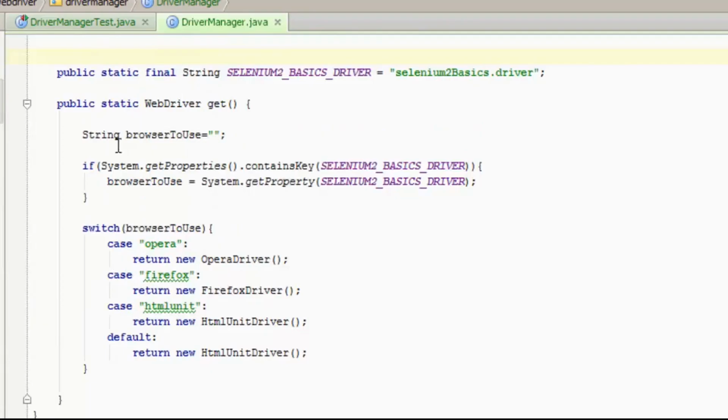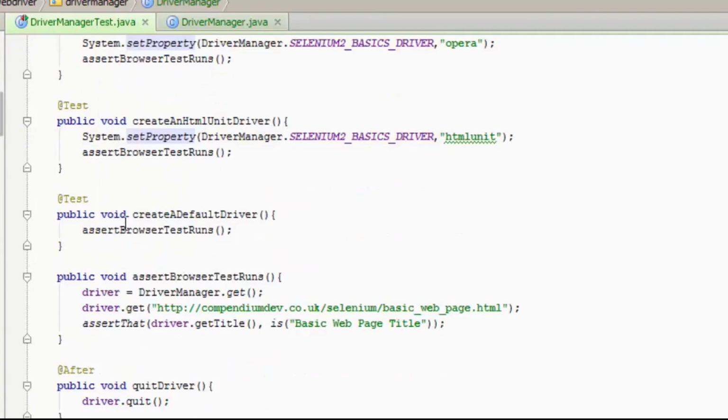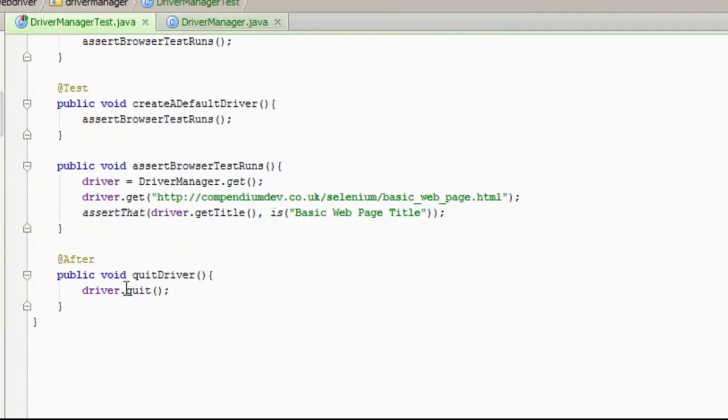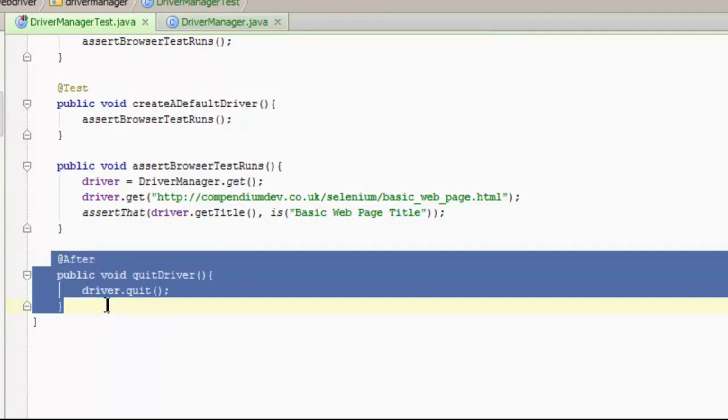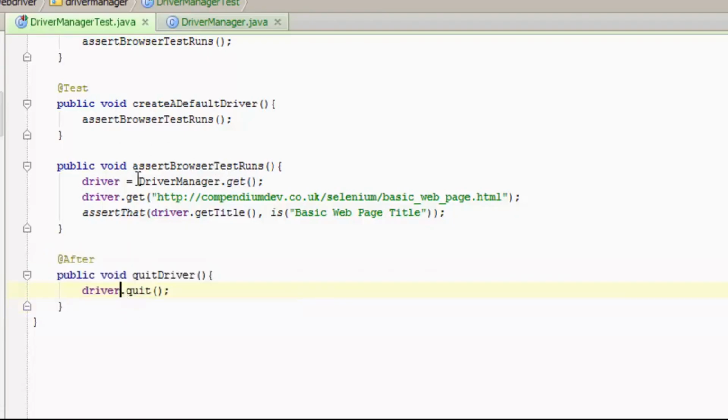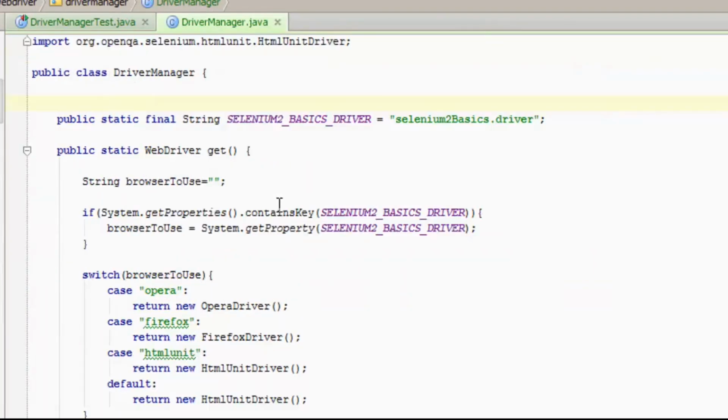Now I could manage this, the quit. I could decide I don't want to do this quit in the test. This is not important for my test, the quit. I basically just want to say, get me a driver, start doing some work. Use that driver. Just get me a driver, reuse it if we want. Then I might decide to move this driver.quit into the manager in the shutdown hook that we have in the driver class.